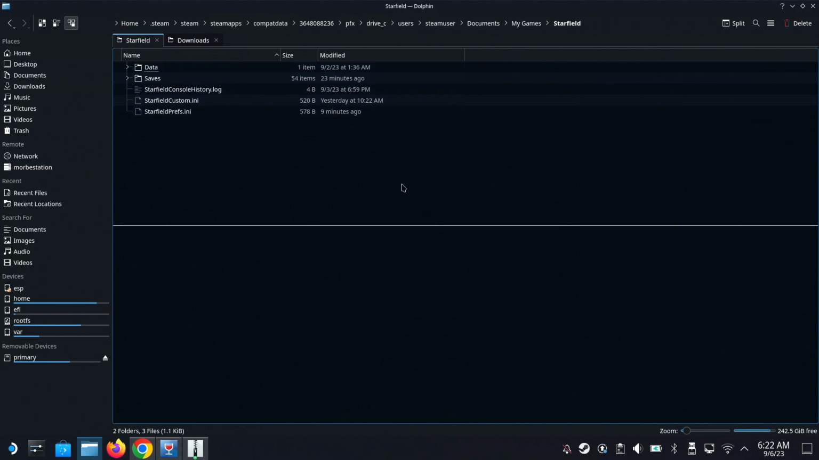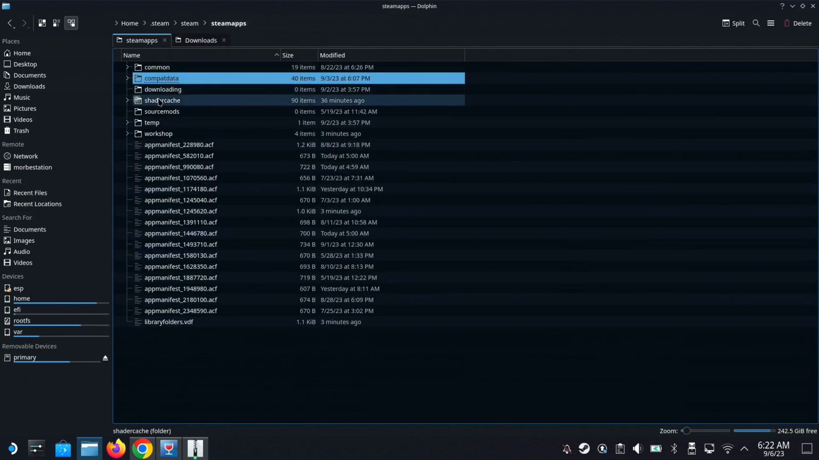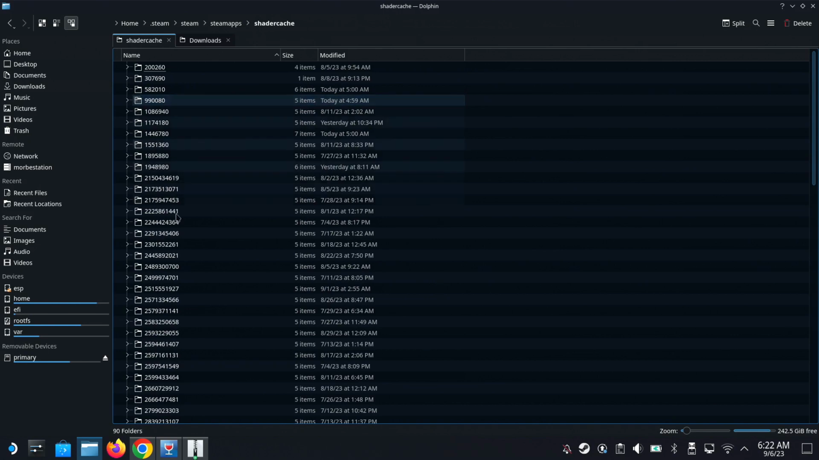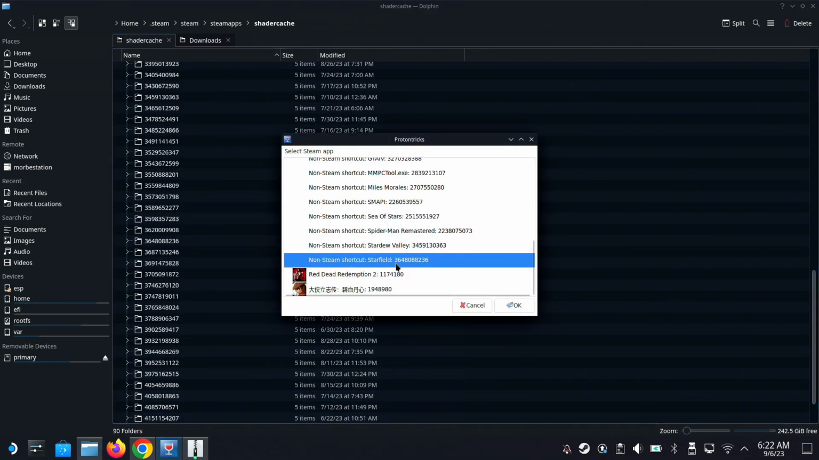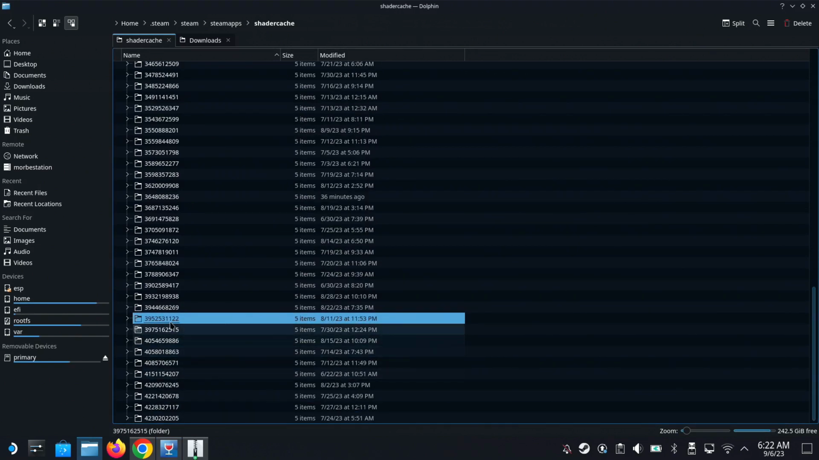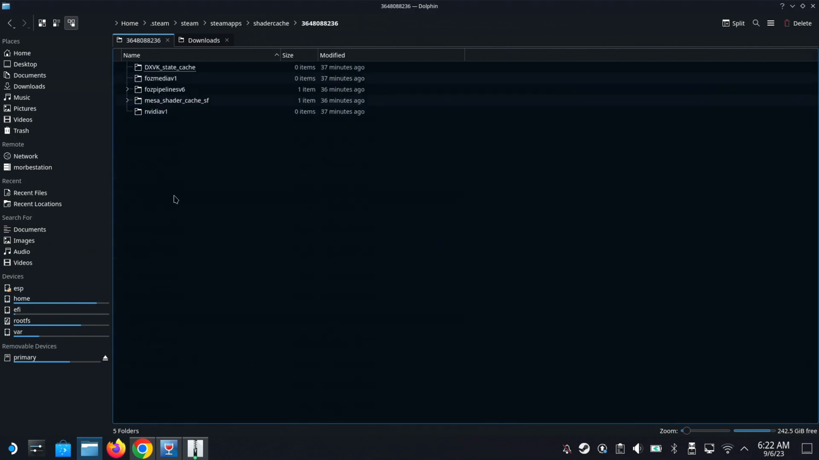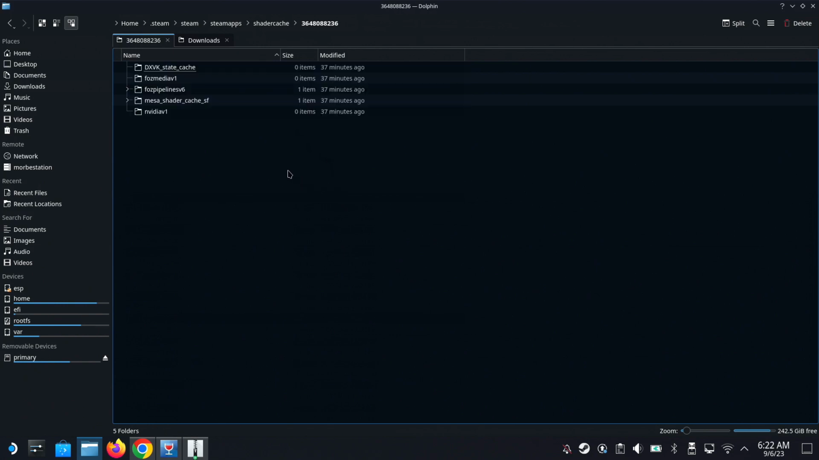So where's the shader cache? Go back to Steam apps, where the compat data folder is. There's also a folder called shadercache. Go inside here, and then same folder name, 36480. It would be different for you because this is a random number. Here you need to delete the shader cache. So delete this. Make sure you delete this. And this is only one of them.